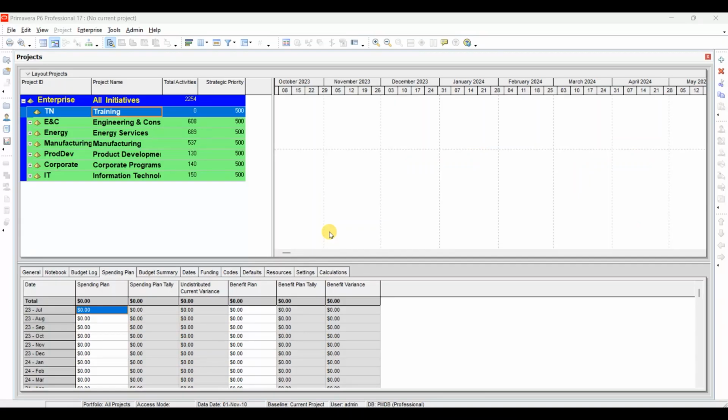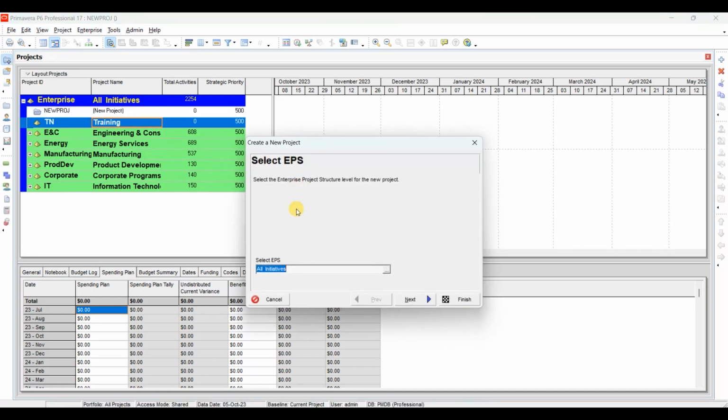Hello guys, in this video we will start with adding the new project to our portfolio. From the left option you can see there is an option to add the new project. So let's click here and you can see the new window has opened. From here you have to select the EPS, that is enterprise project structure.